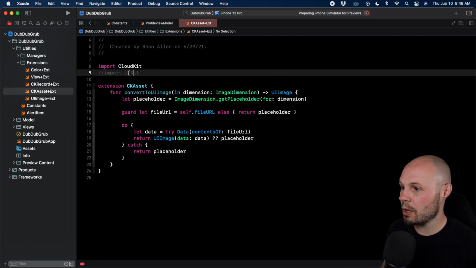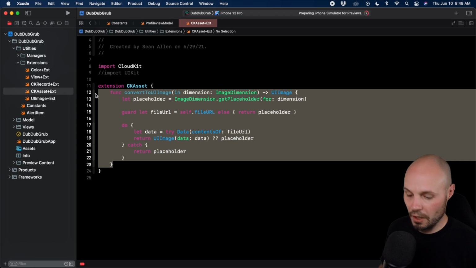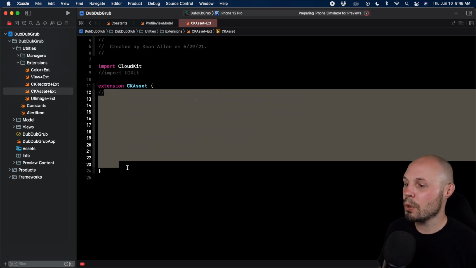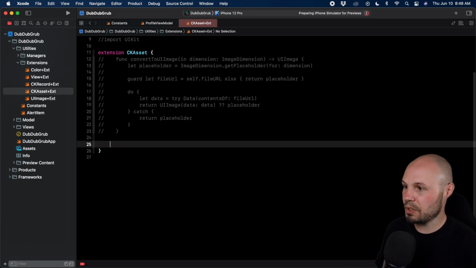But let's comment this out, pretend we don't have this, comment out the whole function. Cool, we don't have it. Now I'm going to retype that function here, and you'll see it pop in.